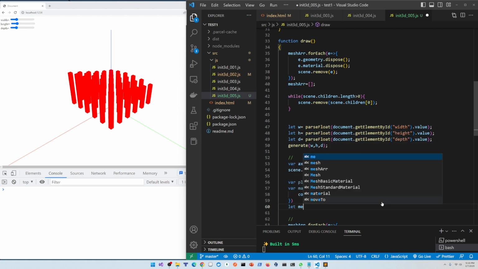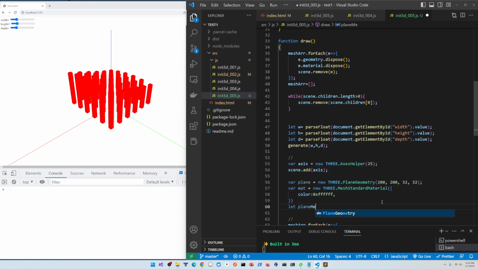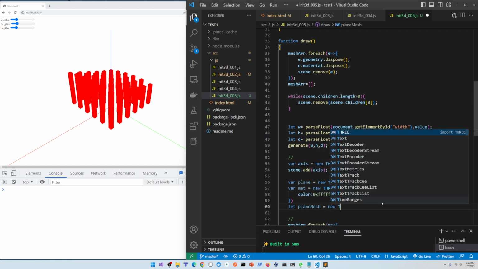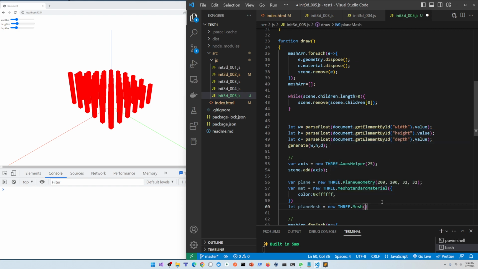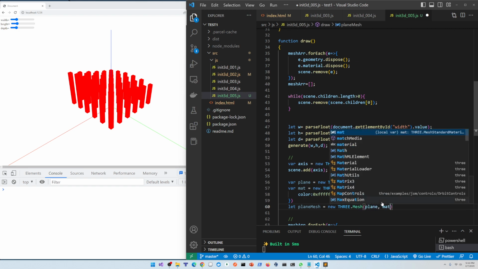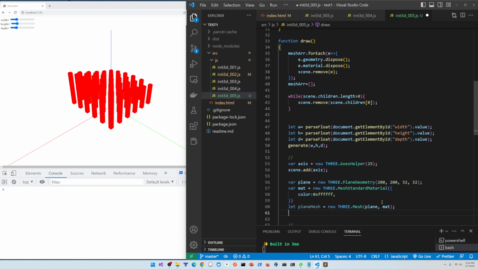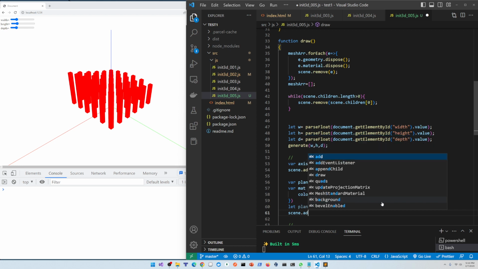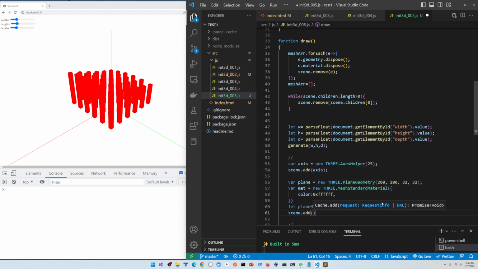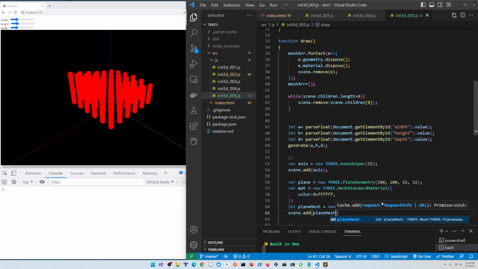So let mesh, a plane, new, the material. So we generated the mesh from the geometry and the material, and then we will just add it to the scene. It is black because there is no light.